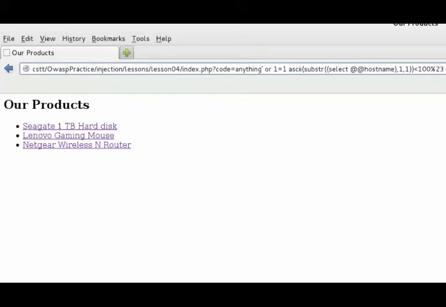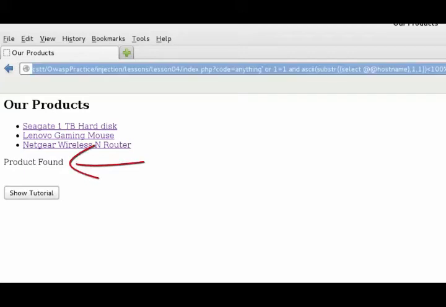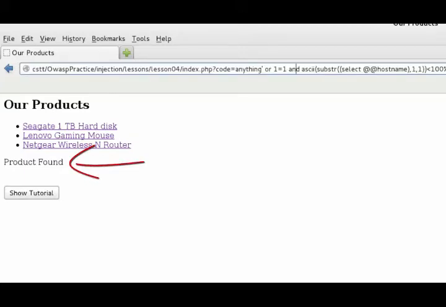Oh, here we need to say here and. Yeah, we forgot the end. Okay, so you can see that we got the product found. That means that our letter is less than 100 in the decimal representation. As I told you, we know that the letter is 67, right? So let's test it. If we do equal 67, that returns product found.